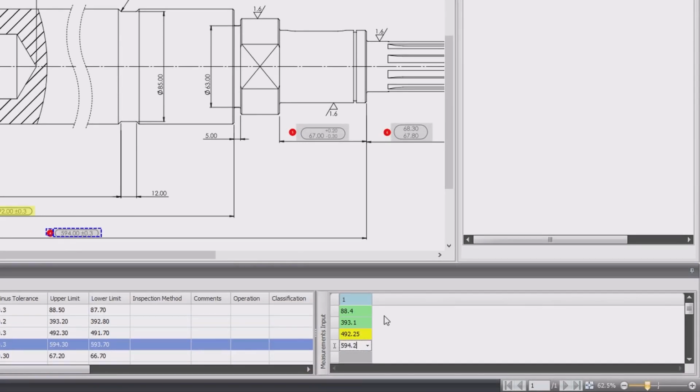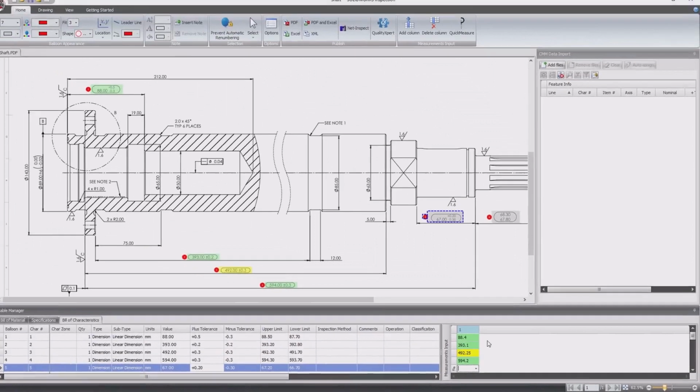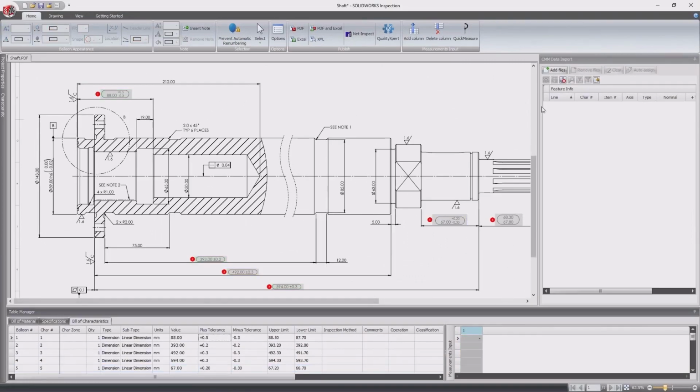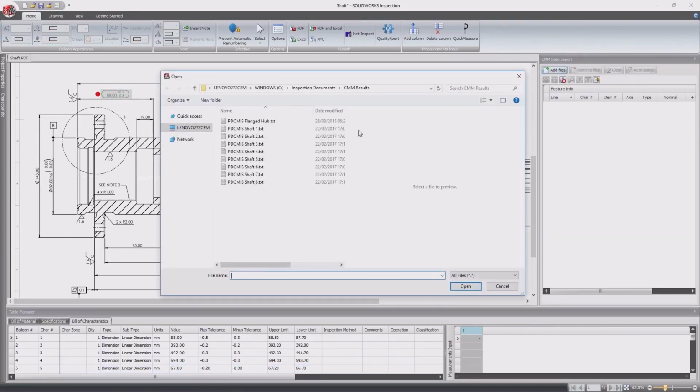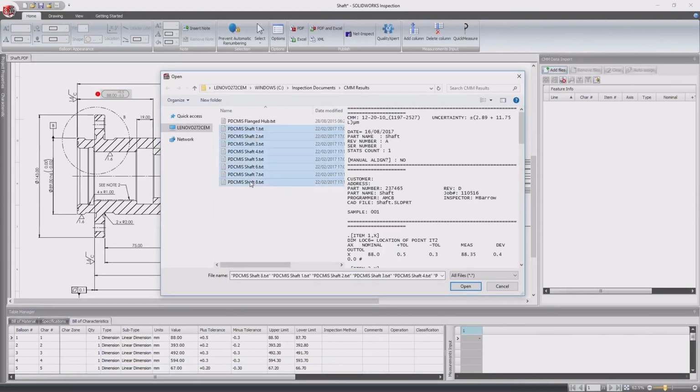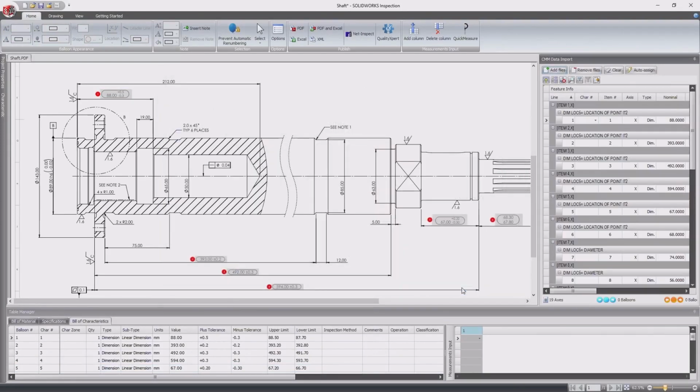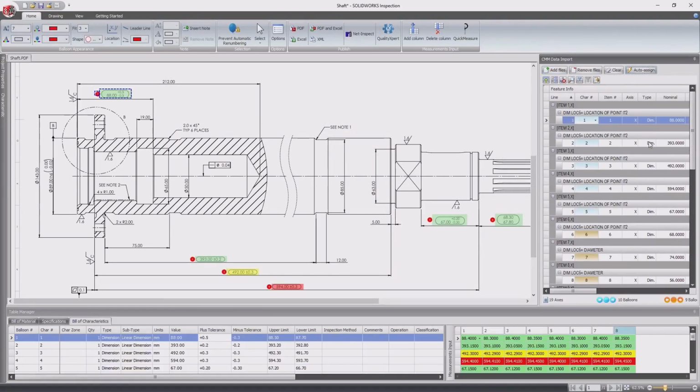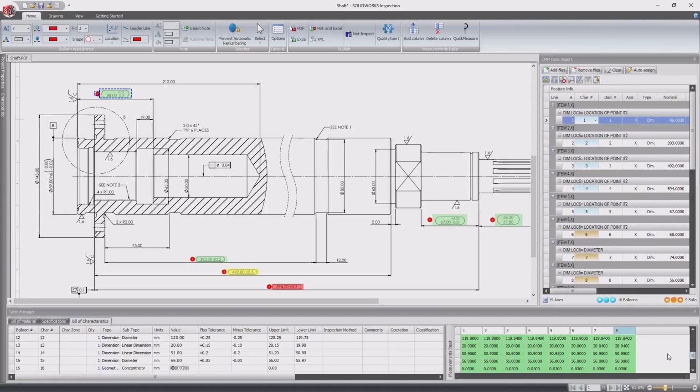For customers who use digital calipers or need to import coordinate measuring machine results, SOLIDWORKS Inspection Professional automates the importing of measurement data directly into inspection reports, streamlining the process, significantly reducing the risk of data translation errors and inconsistencies.